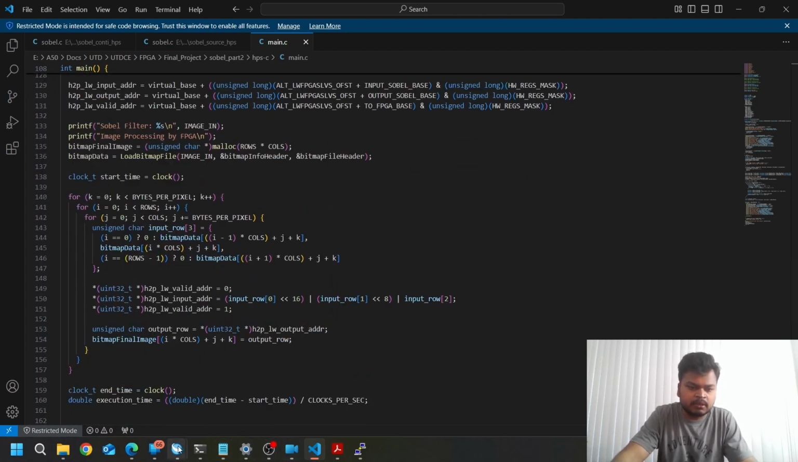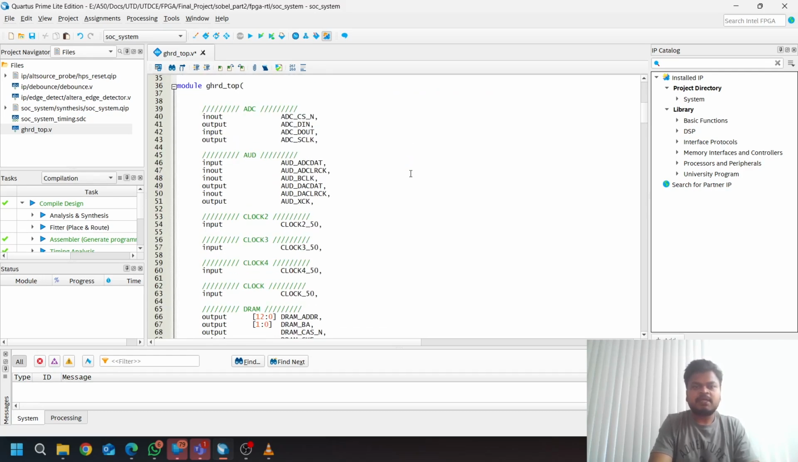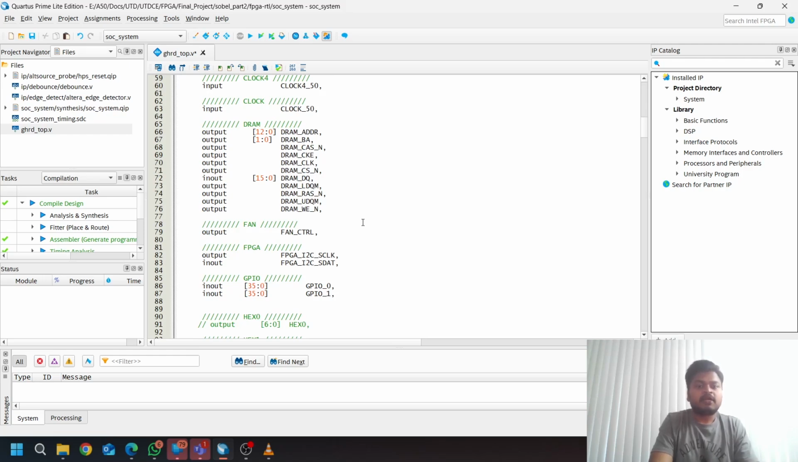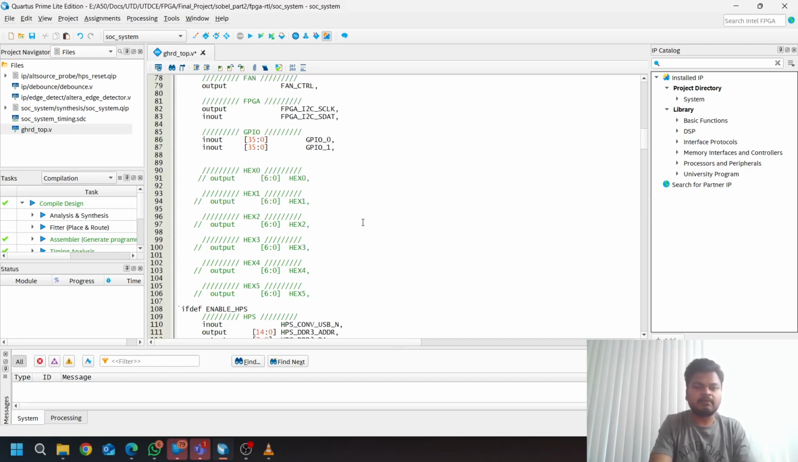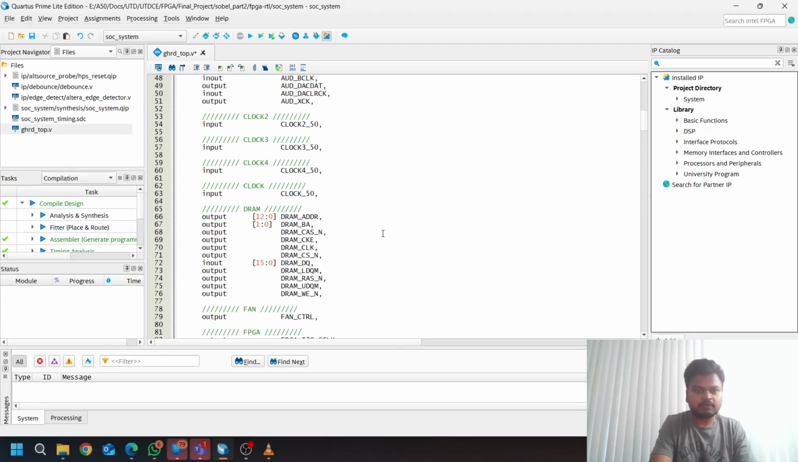Now I'll open Quartus Prime. Further I'll be explaining the Verilog code. In the Verilog code, we have modified the previous project's GHRD top Verilog code. The modifications we made are that we have added the Sobel filter in this Verilog code, and the connections which we have implemented in the platform designer. As I'll show further, I'll be copying those connections and adding them here. So this is the GHRD top Verilog code, and we have modified this one.